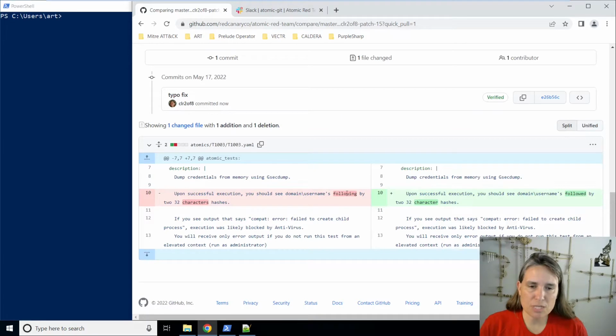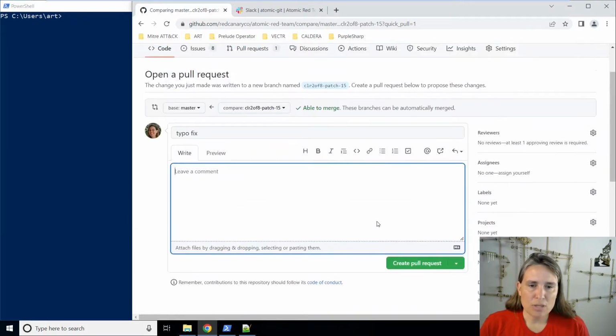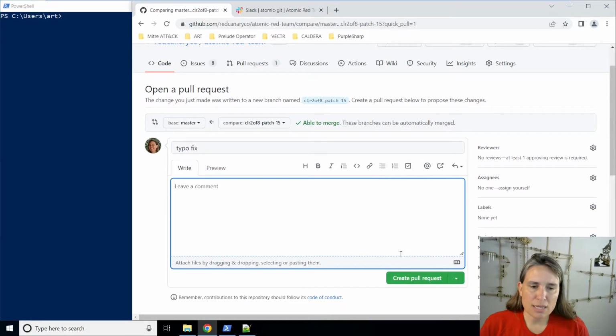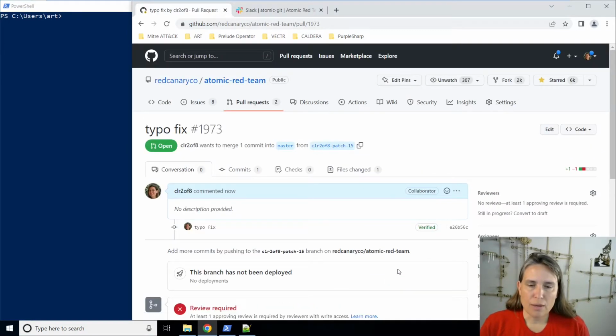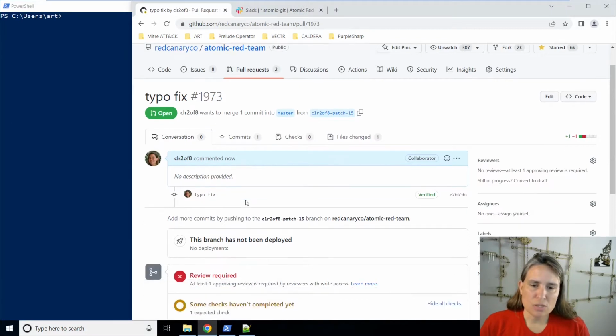It looks like I'm changing following to followed and characters to character. That's what I wanted to do. There's nothing extra that got in there that I didn't mean to make part of this pull request. And then I click create pull request. Once I do that, it shows me my pull request.